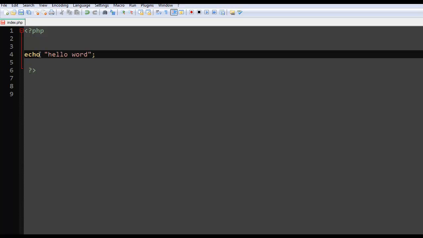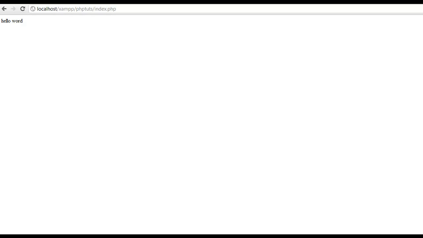Now echo is a function or a keyword in PHP and it outputs the word that we put in quotation marks, or we can as well use single quotation, doesn't matter. Alright, so hello world. So let's save this and preview in our browser. Okay guys, I just refreshed my page and you see this hello world has been printed out.